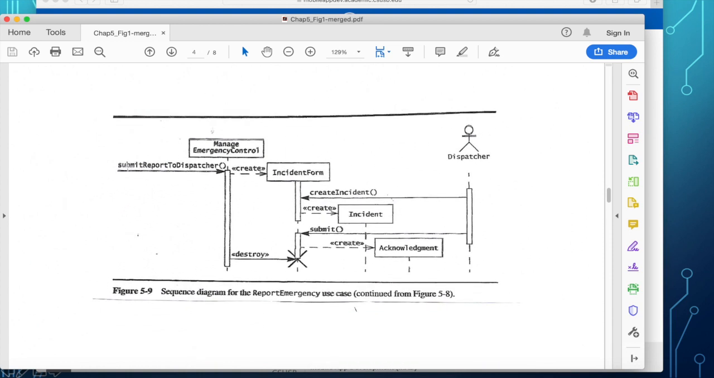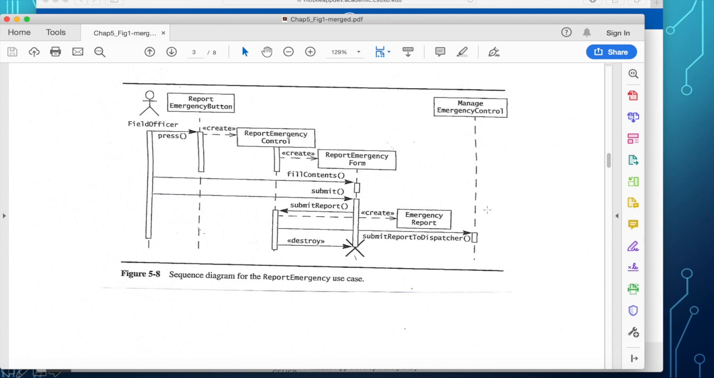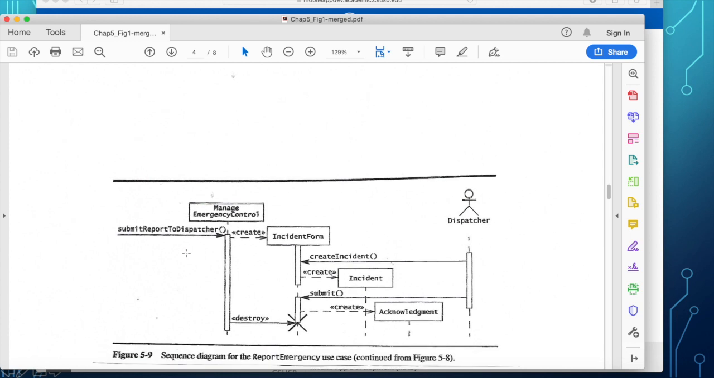Okay, so let's look at the side of the dispatcher. So the submitted report is received by the managed emergency control. Going back, remember that managed emergency control receives the report. So what happens after that? This is what happens. The managed emergency control creates an incident form. So what is the incident form? Incident form is a user interface. So this is a form that the dispatcher uses for entering information about the incident.